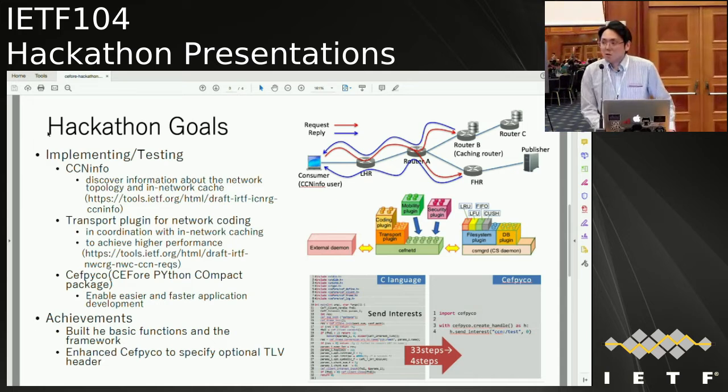So we have 3 goals in this hackathon. One is to implement CCN info, which can be used to discover information about network topology and in-network cache. The specification is described in this draft. And the second is developing transport program for network coding in coordination with in-network caching in order to achieve high performance. The requirements are described in this draft. And third is to implement CEFPICO, which is a Python package to enable faster and easier CEPOL application tools.